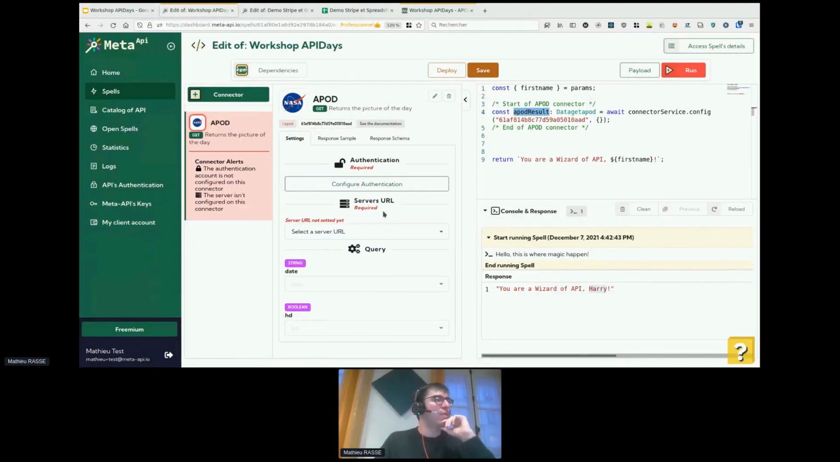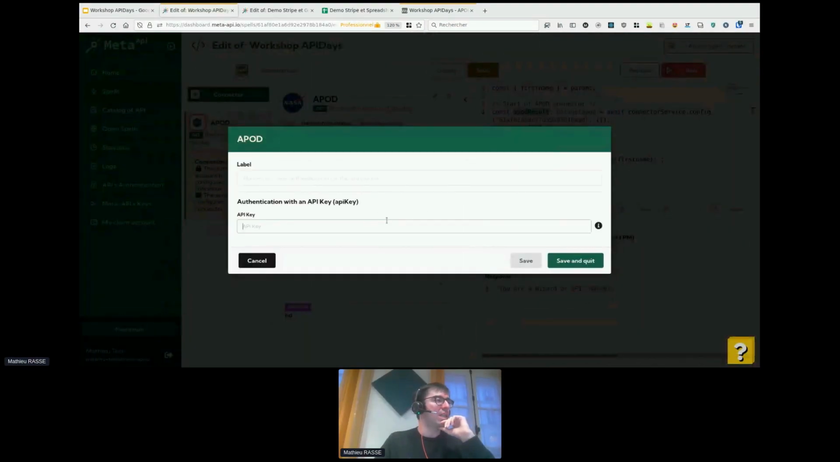So first, I will configure the authentication. I need an API key to be connected to the NASA API. So I will get it. I will put the API key inside the chat for you, so you can use it for this workshop to do it on your own. So you don't have to create your own account, grab the key, etc. It's to make your life easier. Here we go.